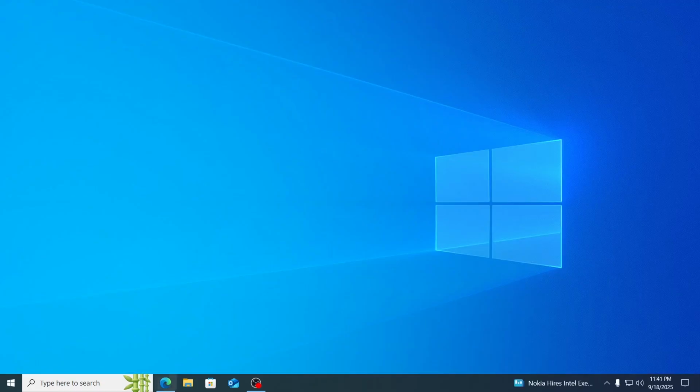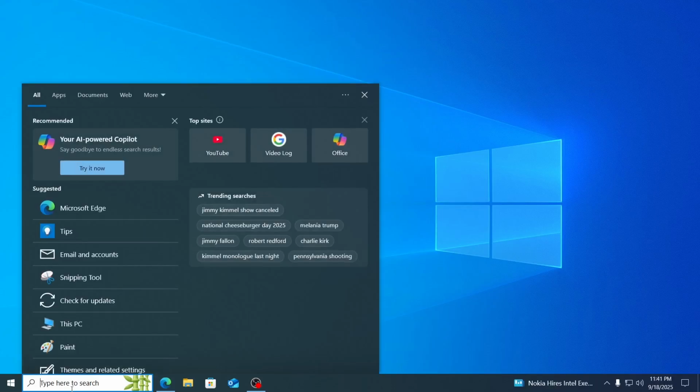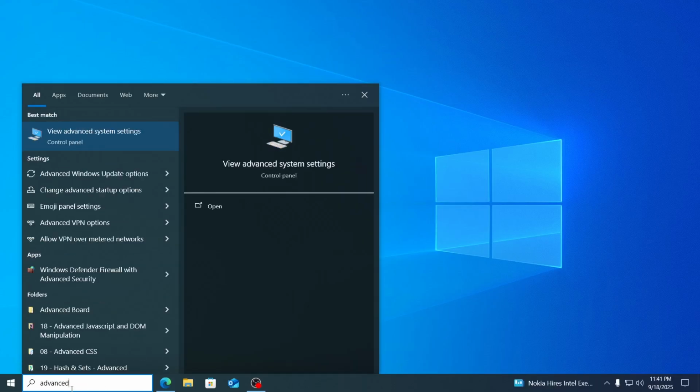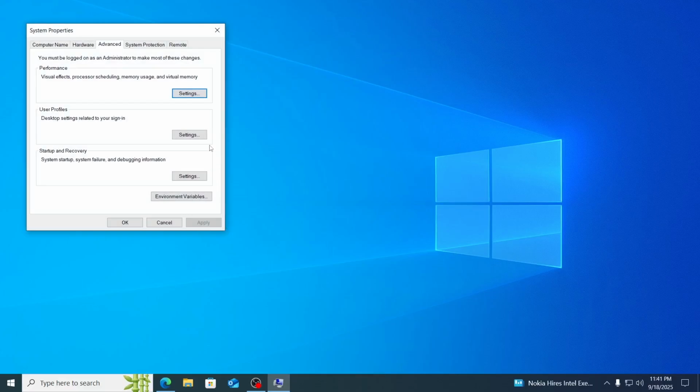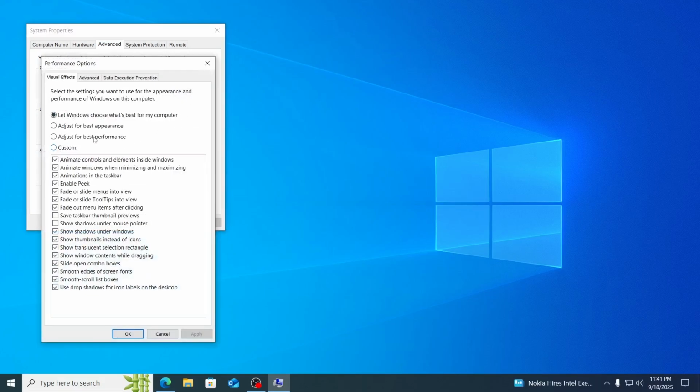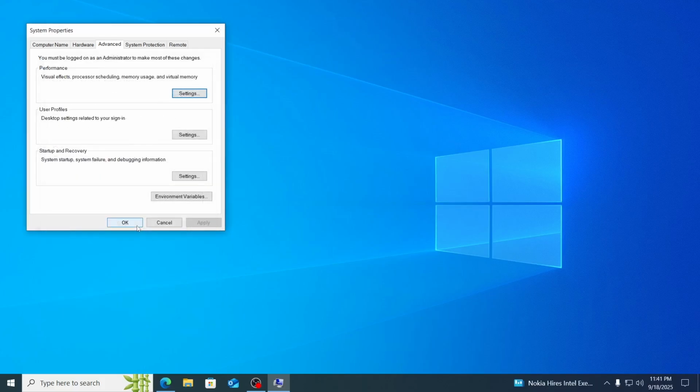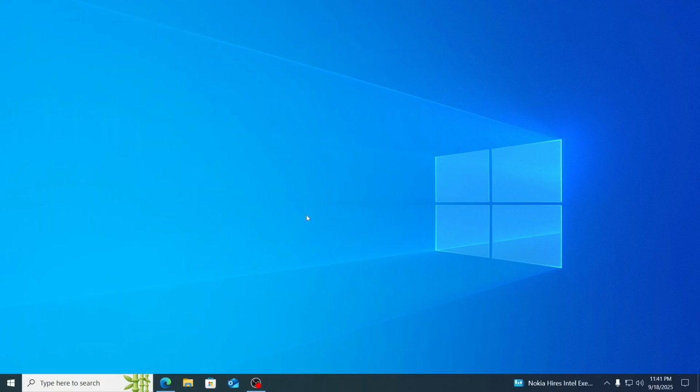After that, what you can do is just go ahead and click on search and type advanced system settings. And then just open up advanced system settings. Then from here, just go to performance and click on settings. From here, just click on the third option and click on apply, click on OK. Click on OK again. Then just go ahead and restart your PC and your problem should be fixed.